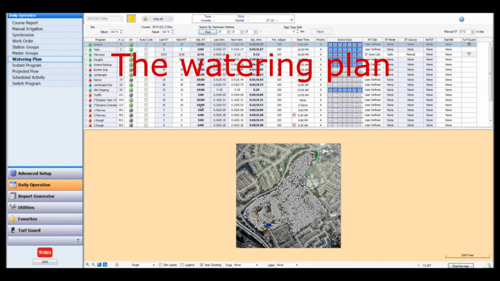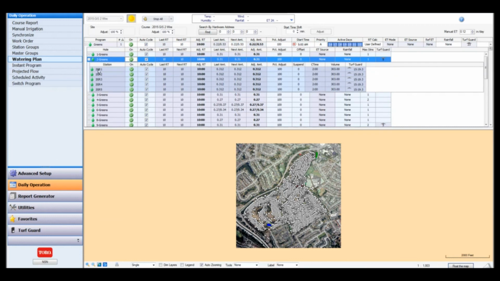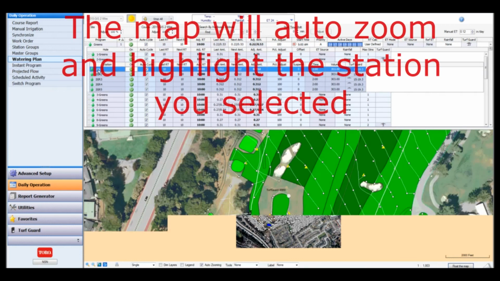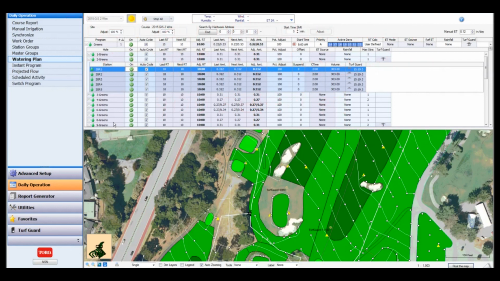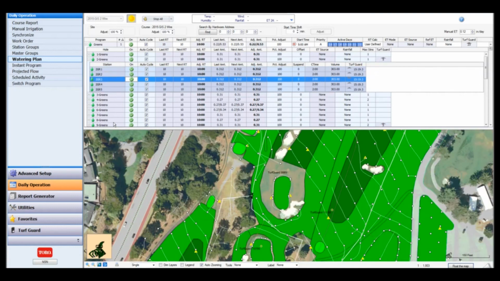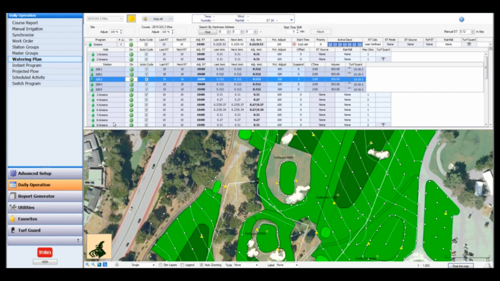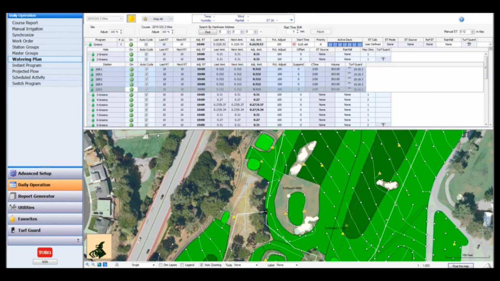The watering plan. As you drill down on the watering plan, the map will auto zoom and highlight the station you selected in the watering plan. So if I wanted to drill down on my number 2 green, I want to see where the heads are on number 2 green. And it jumps to center whatever station you selected.